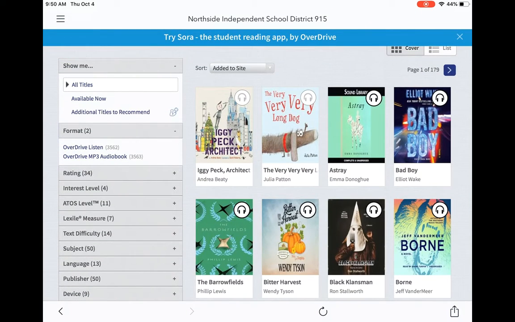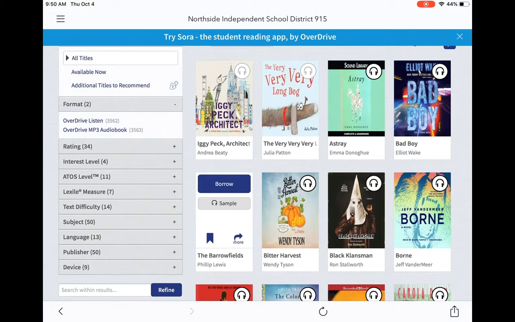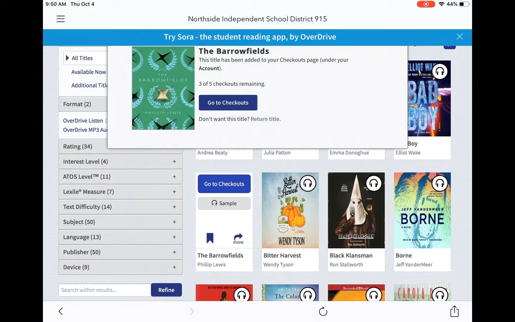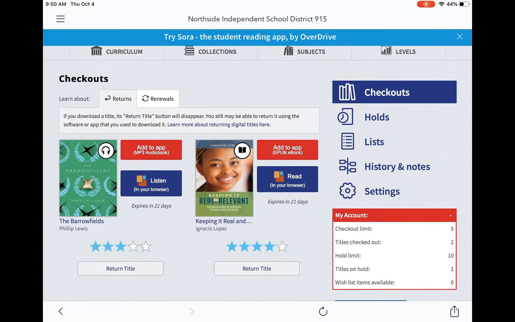So I'm going to click on this one. The icon is headphones for audiobook. This one is available. So I'm going to click it, click borrow. I'm going to go to my checkouts. Okay, and then with the audio, I also have the option to listen to it in my browser where I would need internet or to download it. I'm going to download it.